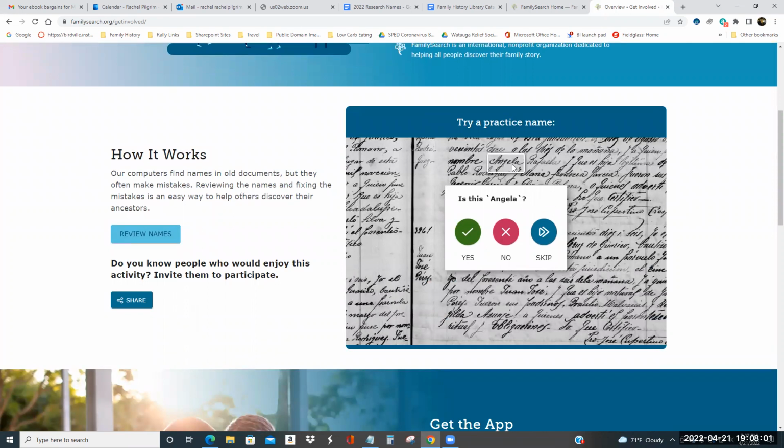So instead of typing words, it's going to say, I think this word is Angela. Is this Angela? And if you say yes, that the machine did it correctly, you can say yes or no or skip. Or you can edit it. So it's meant to really allow you to review more than index.